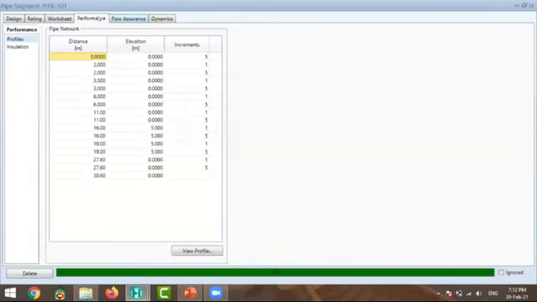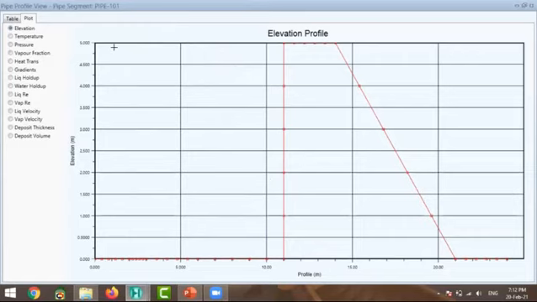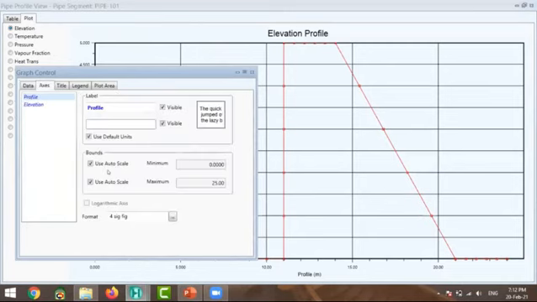Okay, if I open the performance tab and click on view profile to see our elevation drawing, if I made some changes in our elevation to show it, -0.5.